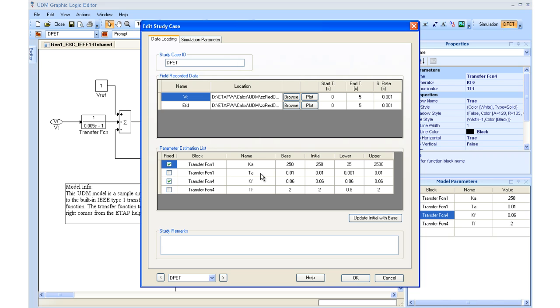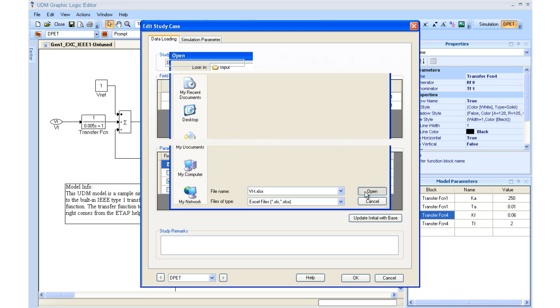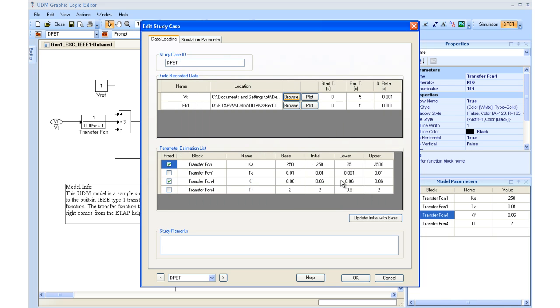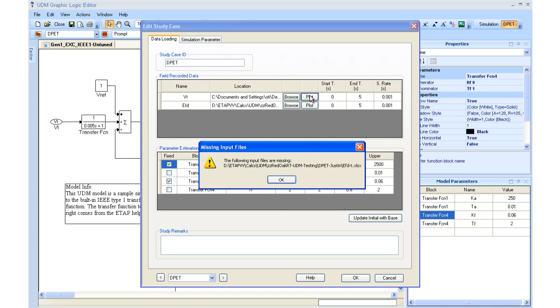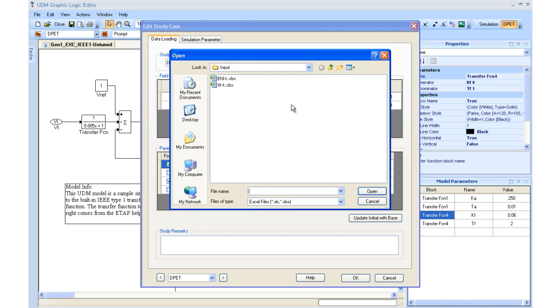Now let's go and define the inputs of the voltage terminal. I'm going to select the inputs now. Once I have defined what the inputs would be, I also have the option of plotting that specific set of input information, as you can see here for the voltage terminal. Now I will do likewise and define the exciter field voltage and also plot its input.